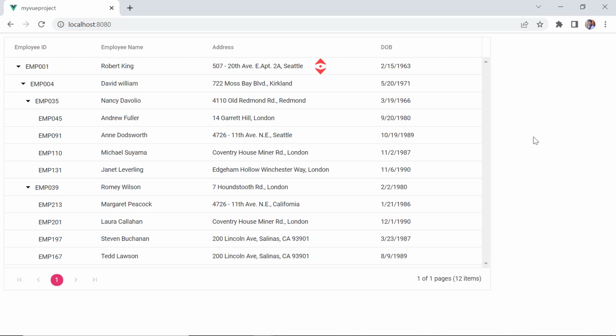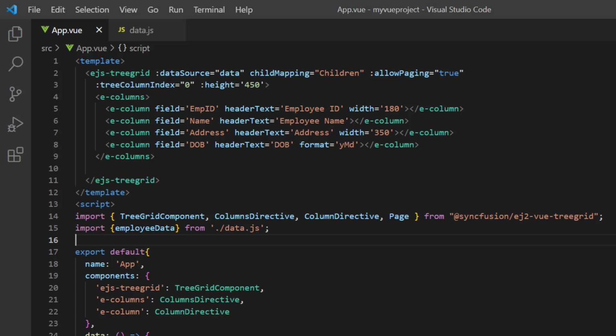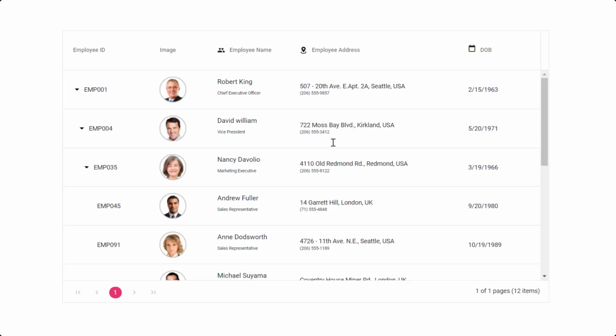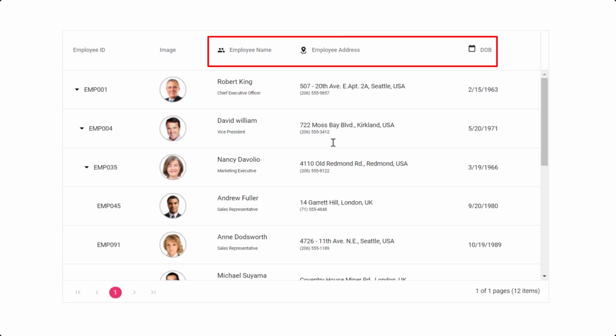As a first step, I will increase the row height to adjust the tree grid row to display the template content. Include the row height property and set its value to 83 pixels. From the design, you can see that icons are added to the columns: employee name, employee address, and date of birth.